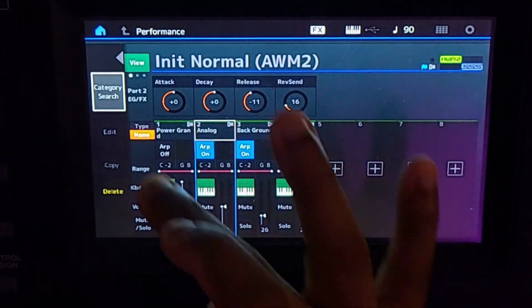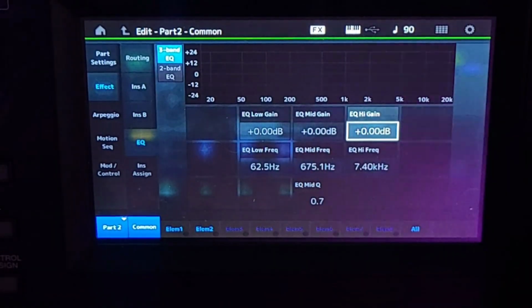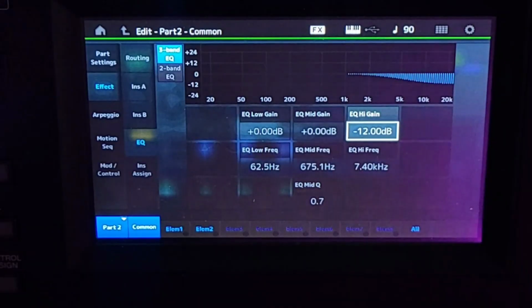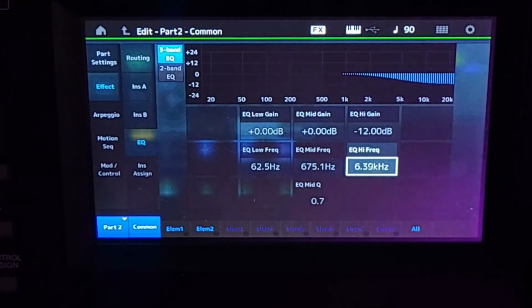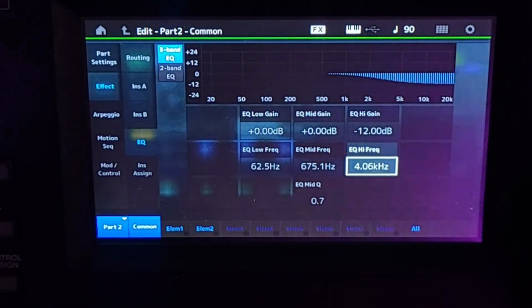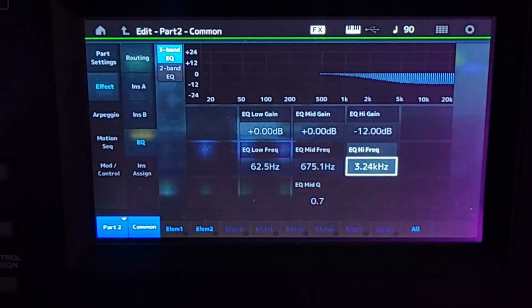So one thing that I want to do first is go into the analog pad, go into EQ, and I'm going to bring down the highs, and I'm going to actually move it over just a little bit because I don't want a lot of highs with the analog pad. I want a nice low end style pad.